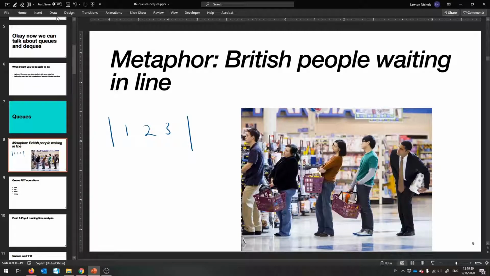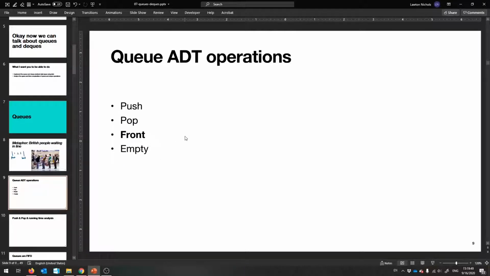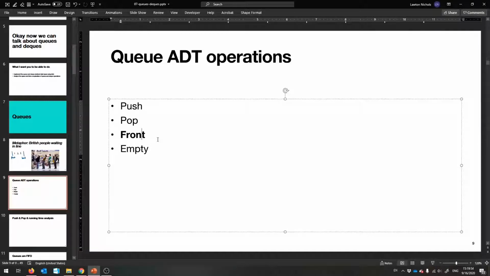And there is a concept of the front, and then there's a concept of the back. Okay? Queues are very, very similar to stacks, but there's one key difference, of course. So here are our queue ADT operations. We got your push, your pop, your front, and your empty. This one's the new one. Not top anymore. It's front, okay?